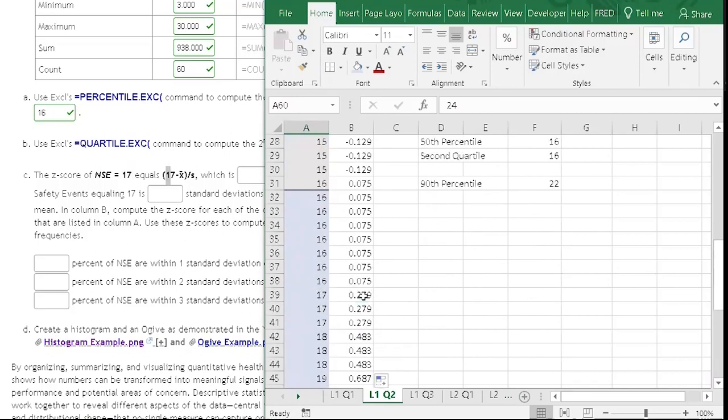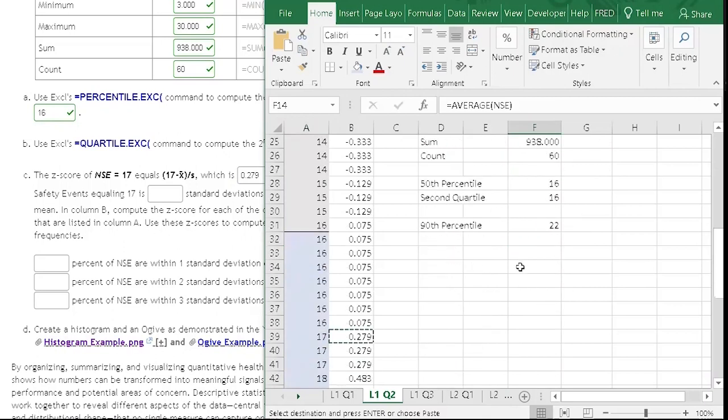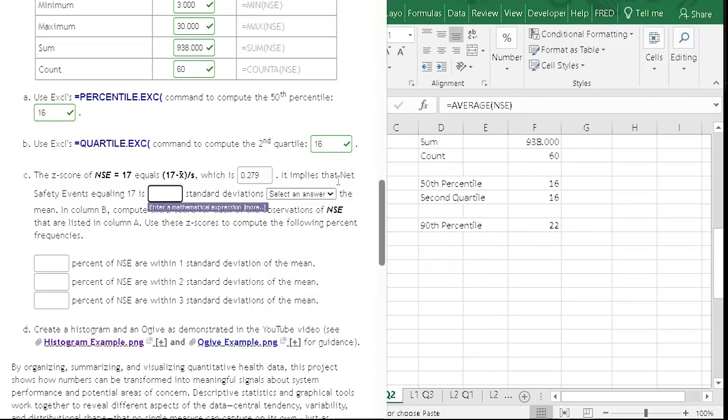Because 17 is close to the mean, the z-score is 0.279. Because it's positive, 17 is greater than the mean, which is the case. That makes the z-score positive. So it implies that net safety events equaling 17 is 0.279 standard deviations greater or above the mean. And I've computed all the z-scores in column B.